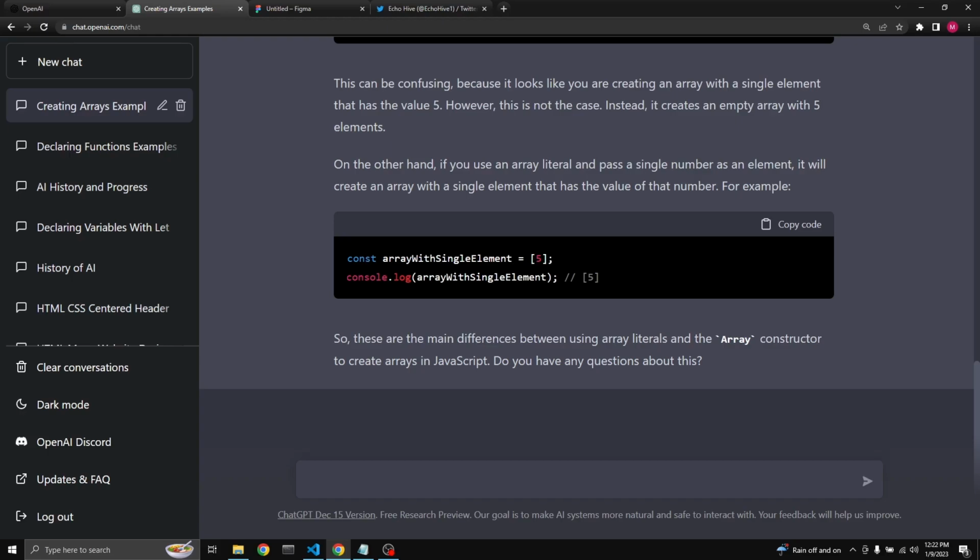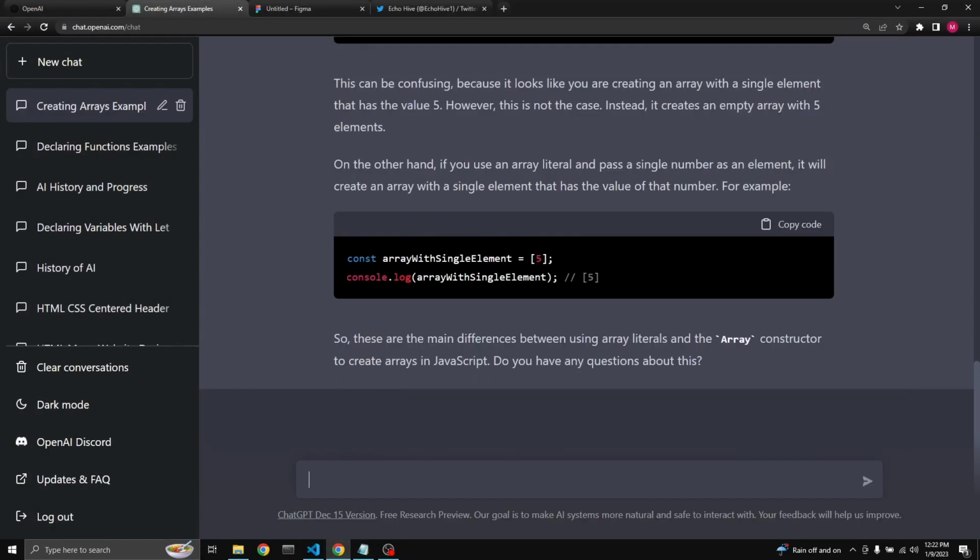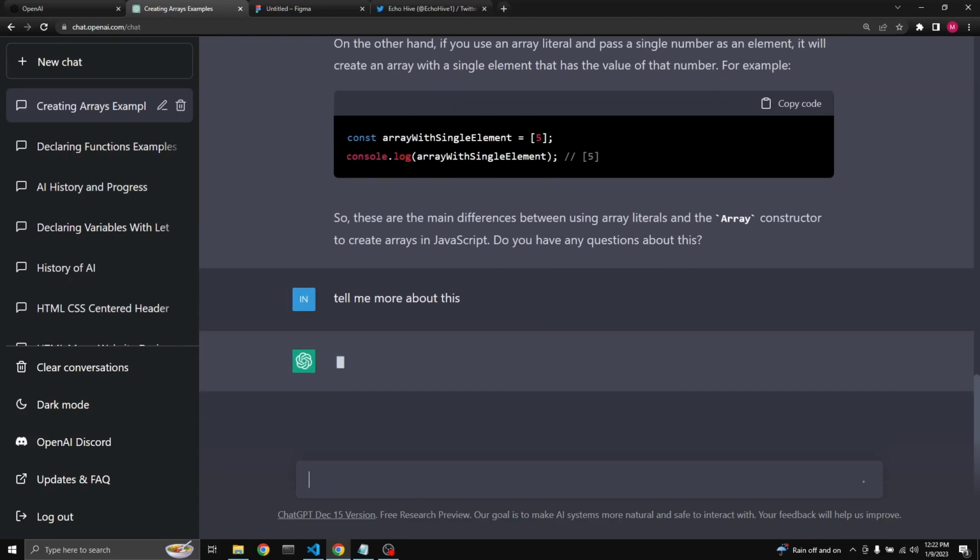Do you have any questions about this? So we're going to move on, right? We're going to continue to accessing array elements, but I just want to point out, you can always go ahead and ask it questions. Tell me more about this. And then it just will.